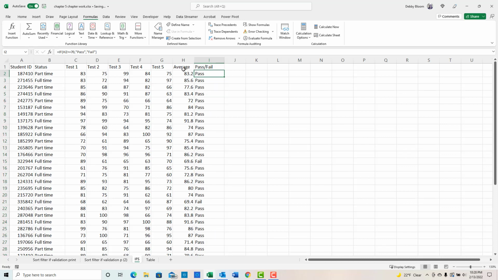Let's say in this example that you need an 80 to pass instead of 70. So I'm going to change that to 80 and recopy that. And we can see now that we do have people who are below an 80 who will fail the class. Now to demonstrate IFS. With IFS, I can tell Excel if situation A happens, do this. If situation B happens, do this.